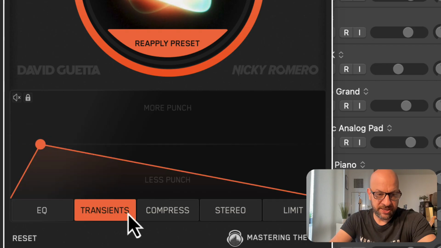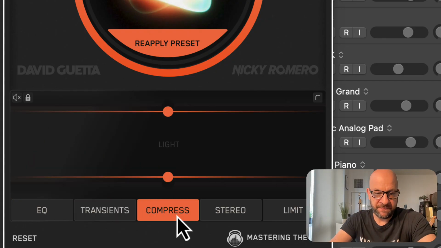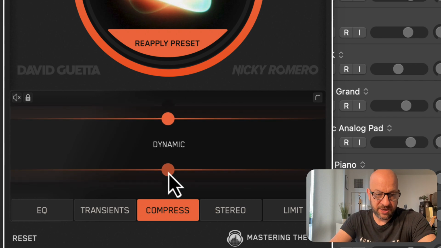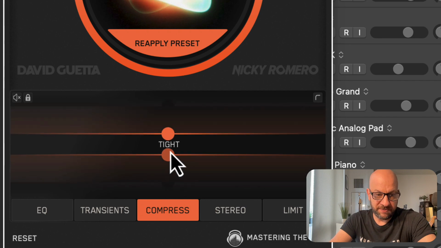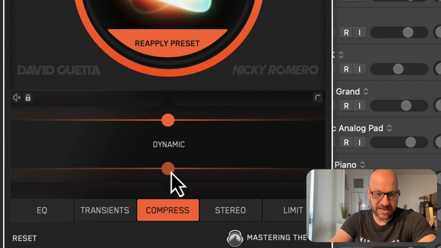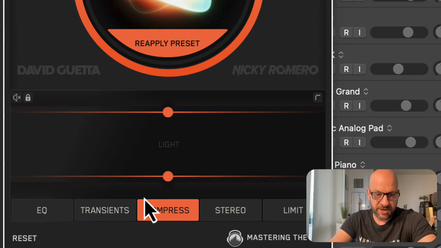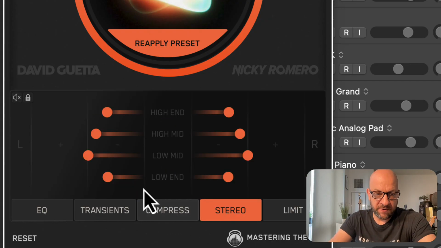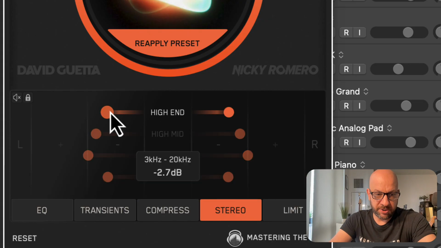And then the transient, we've got less punch and more punch. We could adjust this up and down if we want more punch, less punch. Pretty self-explanatory. Compressor is either light, off, dynamic, or tight. And we have different degrees of that. So it's good there.